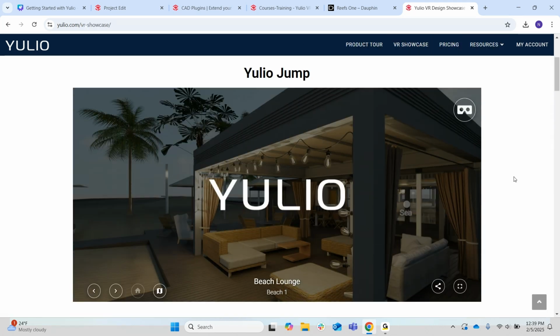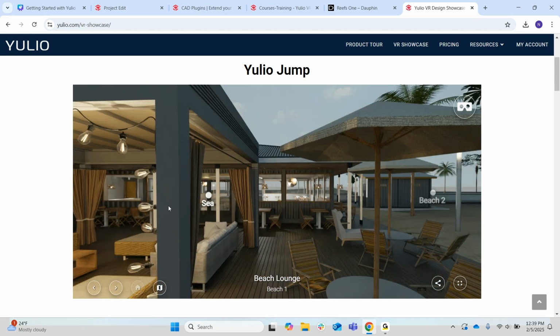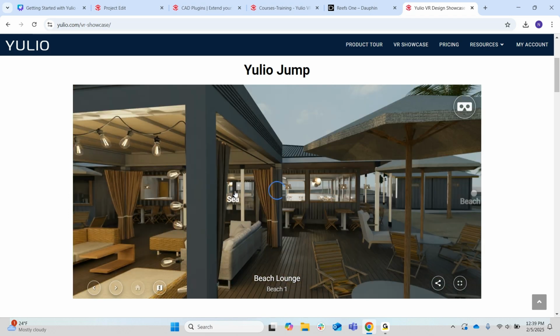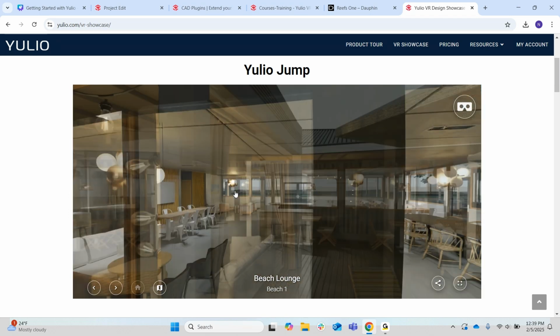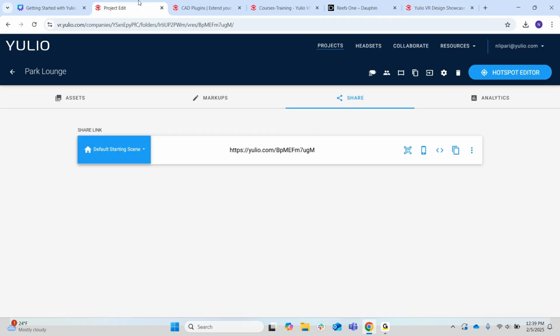So here's an example of a project that was embedded on our website. And as the viewer, it's fully interactive, just like it would be in any other browser mode experience. If you need help with embedding your project, we recommend you just reach out to your IT or marketing team for support with that.